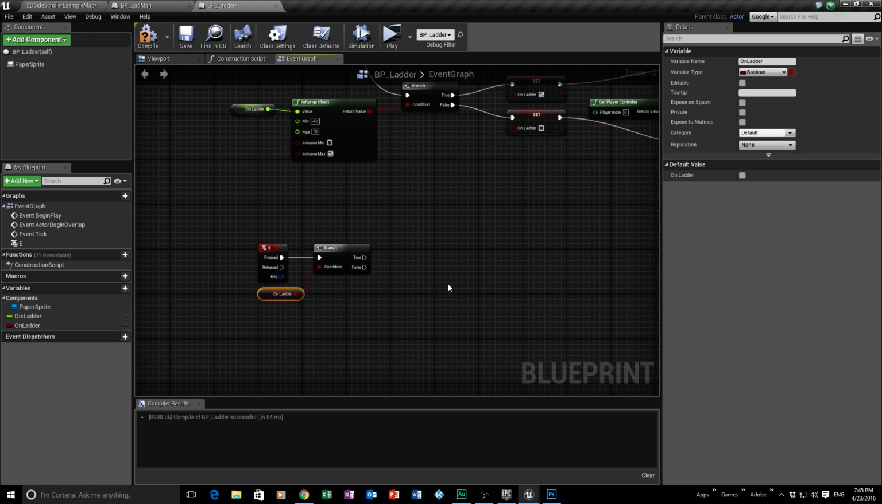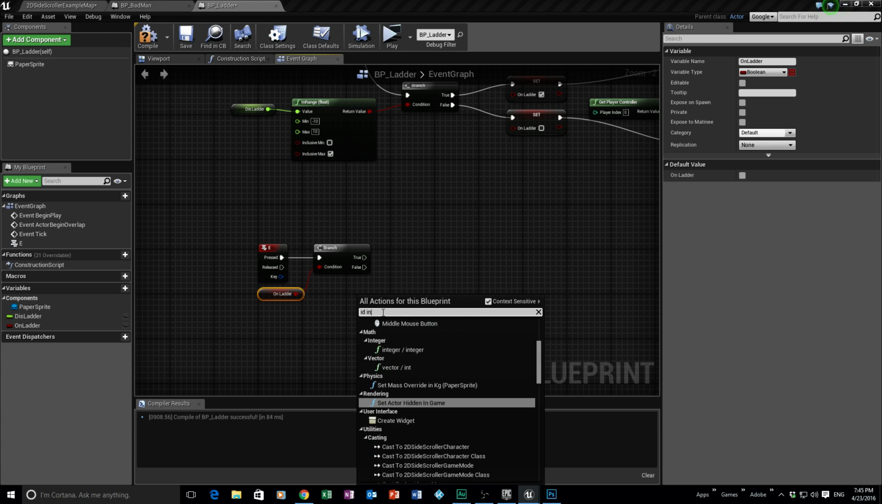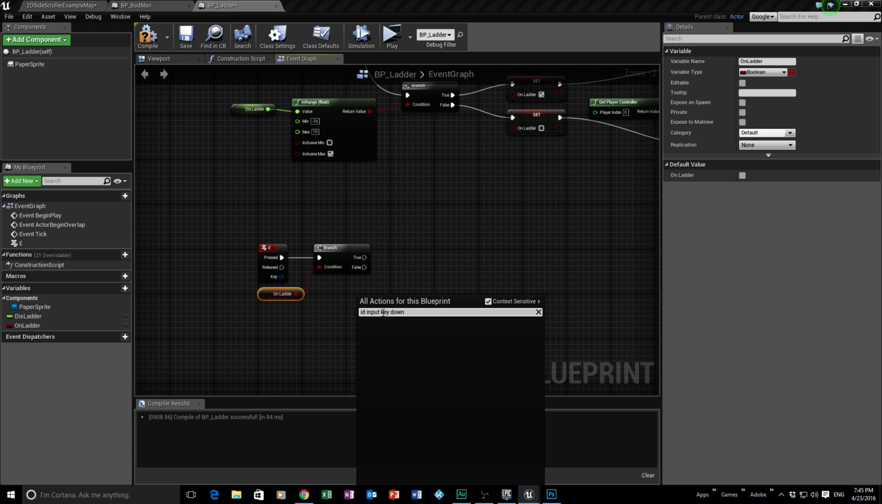But there's something I haven't shown you yet, or you might not know about, which is that I have to actually hold down the E key to go up the ladder. I'm not just going to tap it once and then keep going up. I'm actually going to have to hold that key down. So let's find that function. It's actually called is input key down.